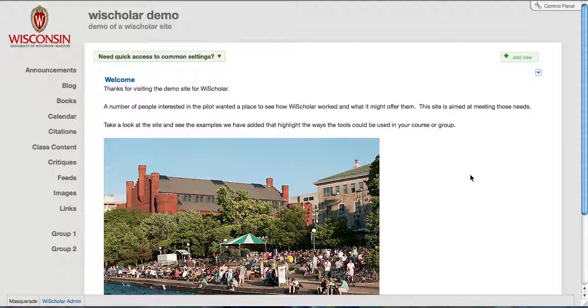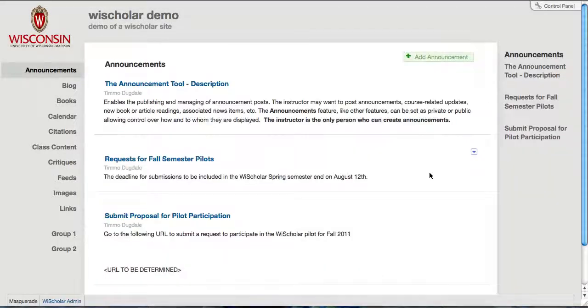Let's take a quick look at the features of WiScholar as they are set up on the demo site. This particular site is set up for course use of WiScholar. The announcements feature is pretty self-explanatory. Only instructors can post in this space in order to pass along important information to students.